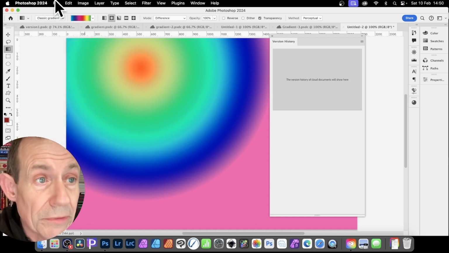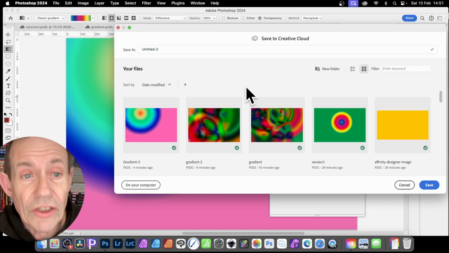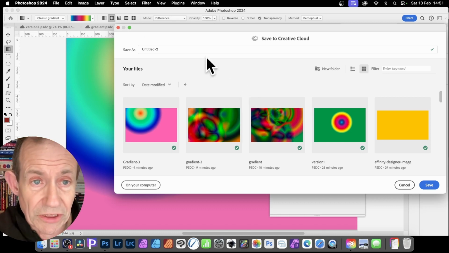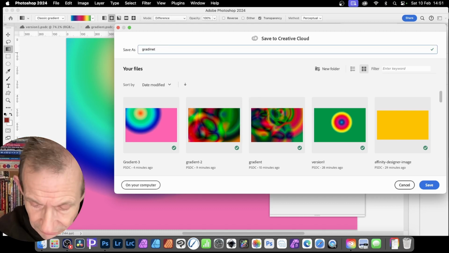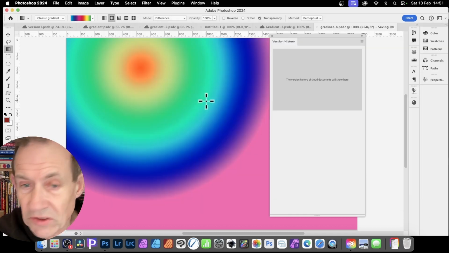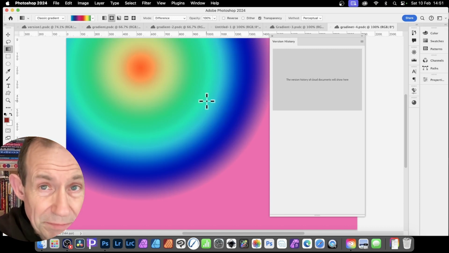But also what you need to do is to go to File and Save As and save it to the Creative Cloud. It needs to be saved to the Creative Cloud. So I'm just going to call it Gradient 3 or Gradient 4. I think I've already got a Gradient 3 and I misspelt that, but let's just go with that. So save. So it's stored away and then takes a few seconds to process.